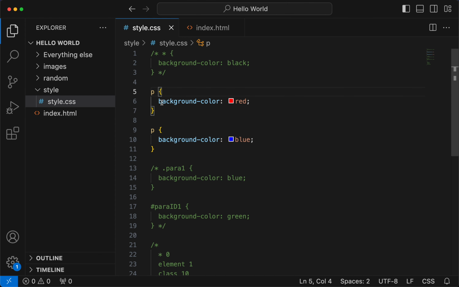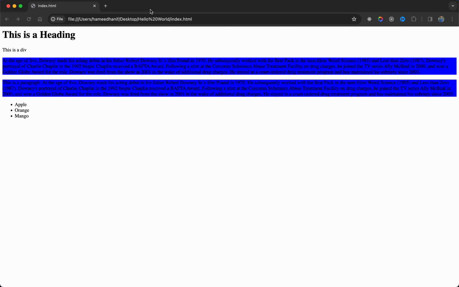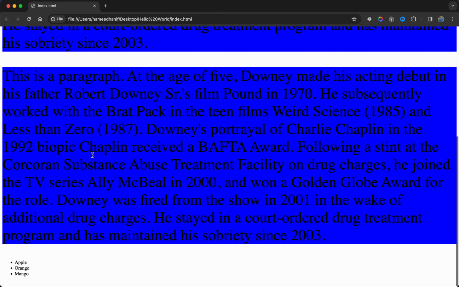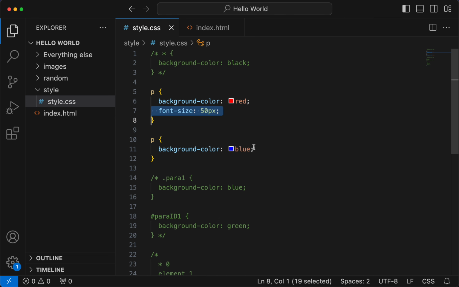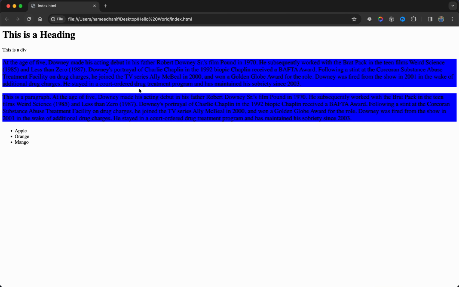The reason being, if both are the same selectors, and if the properties are the same, the property that comes next will override. But see, the font size still applies, meaning this font size won't be overridden by these properties because there's no font size mentioned here. But if there was a font size mentioned here, like this, then obviously the lower one wins, right?